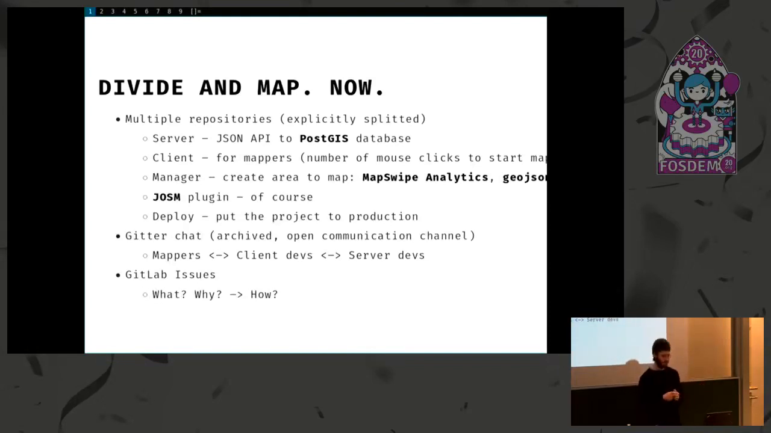And the idea is to let the mappers communicate with client developers. Client developers should listen to the mappers and implement things into their client. And if they can't implement it because the server doesn't support it, then the client developers communicate with the server developers to implement the needed functionality. Of course, each client would create its own communication channel with its own mappers community.